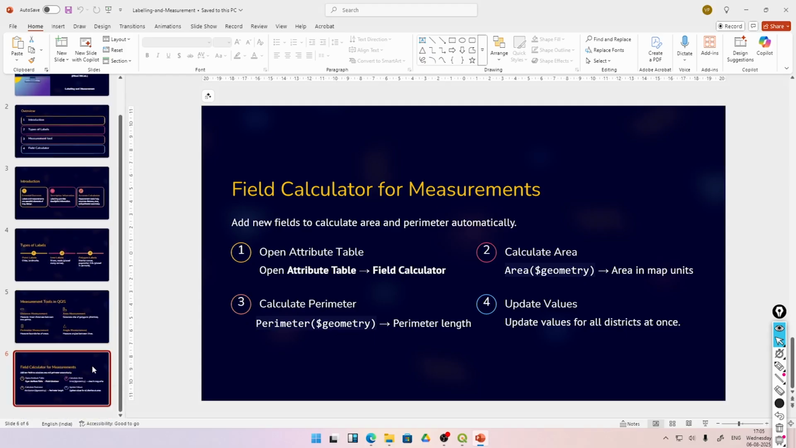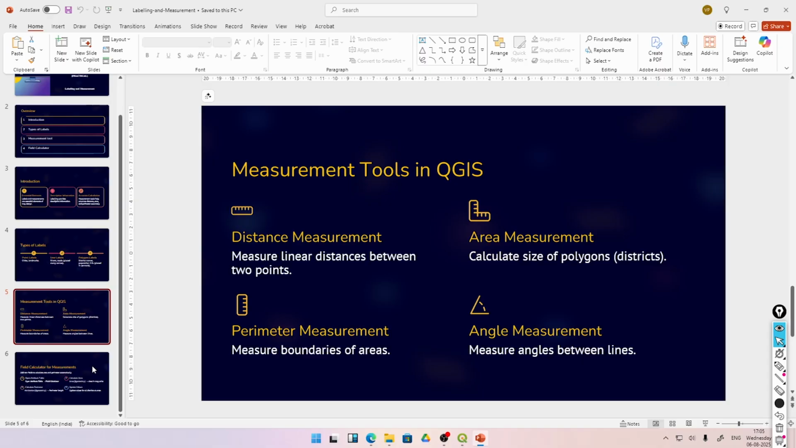So what we have seen till now is how to do simple calculations using measurement tools, how we can make edits in the attribute table, how we can find lengths of roads and areas of forest, and when we have more data, how to automate it, and the importance of these essential tools.